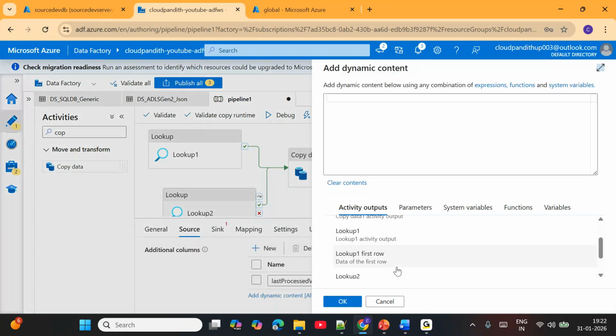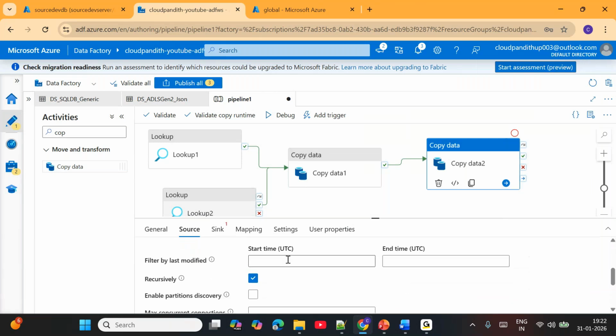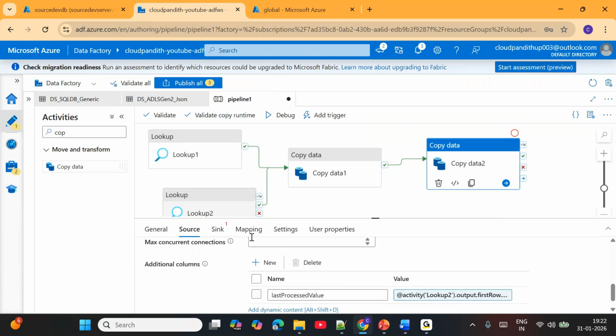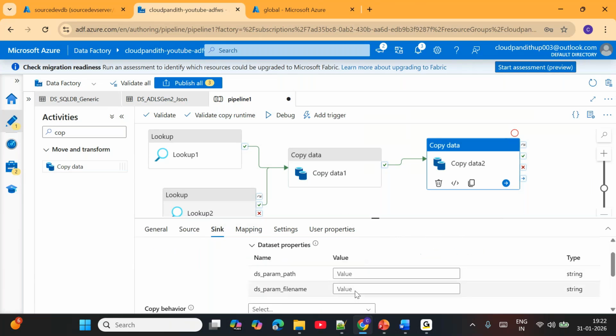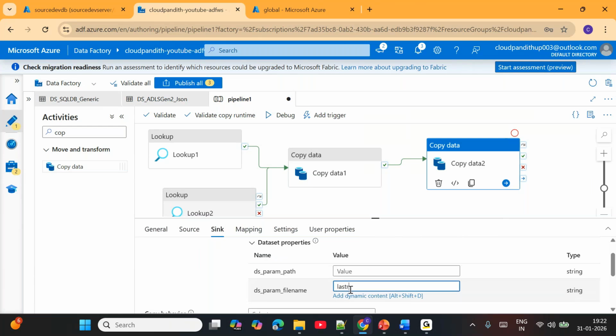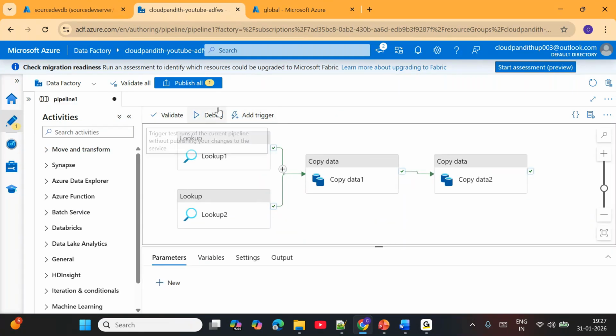This last processed value column will get the current watermark value. I will assign the current watermark value. How will you assign? Lookup two dot output dot first row dot latest watermark. So if you say this current watermark value, you are assigning it to this column. As this file is not having any data, only this column data will pass to the target. Where do you need to pass this? Which file do you need to update? Last load.json file, which is available under global/dev/config. Here you have the last load.json file. Time to run the pipeline. Let's debug this.